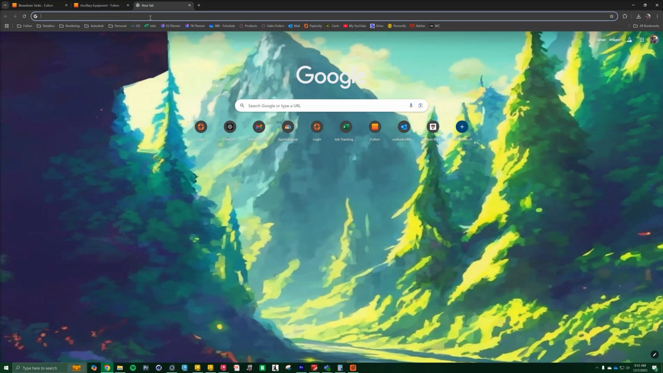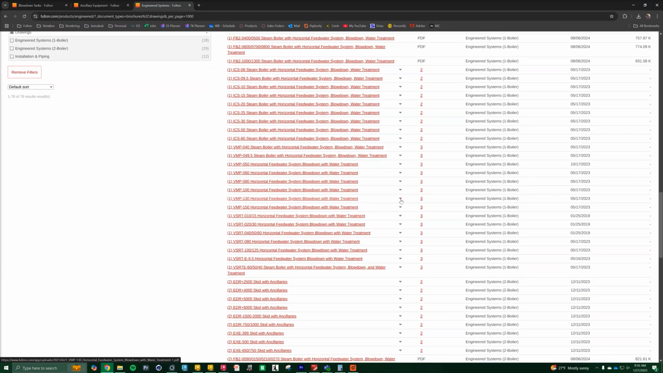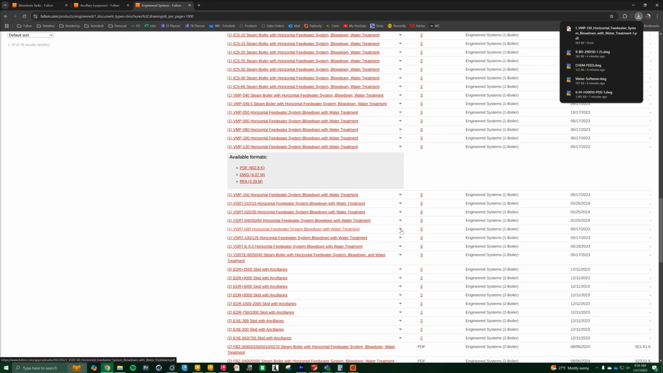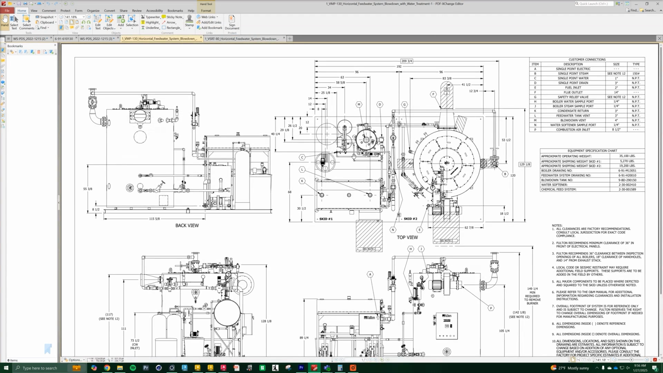Next, I want to show you the difference between our preheat and panel box orientations. So what I'm doing right now is I'm going to download an engineered system for a VMP and a VSRT. Once I have these open, you're going to see that the panel box and preheat are both on the left side for a VSRT. This is because the water column and blowdown are pointing to the right on a VSRT. But when we go and look at a VMP, this is going to flip because now our water column and blowdowns are pointed to the left on a VMP. So therefore, our preheat and panel box are going to be orientated to the right for a VMP system.